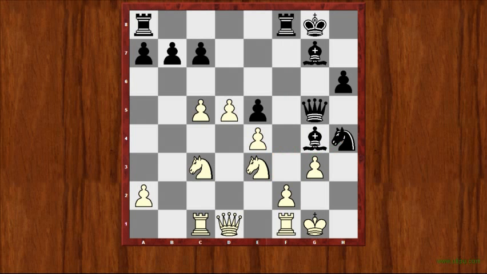So black continues by taking our bishop, queen takes, knight f3 check, king g2, and now knight d4. And here, white is decisively better. We're up a pawn. We have two strong knights against black's strong knight on d4 and his bad bishop on g7. And how we're going to continue is we are going to trade off queens.